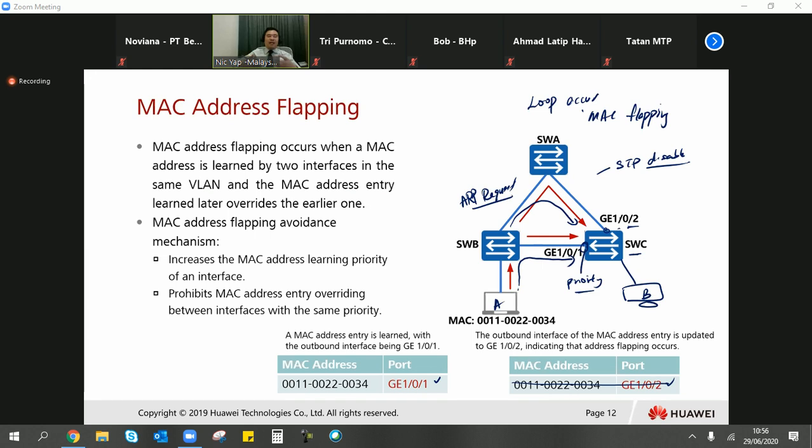So it's set to the highest of the priorities. Okay. When they are the same, then they will be just the same. When they are the same, you have to use the prohibit MAC address entry overwriting between interfaces with the same priorities. Okay, try to not overwrite each other.